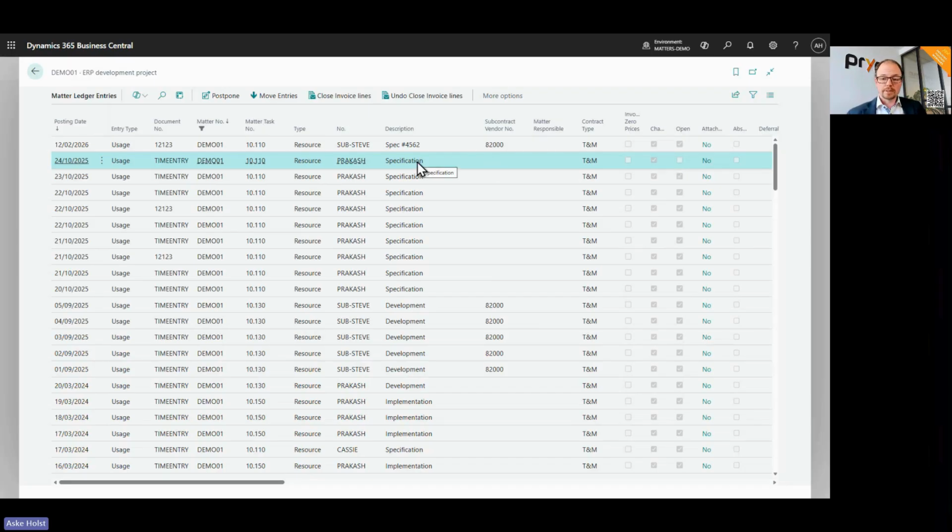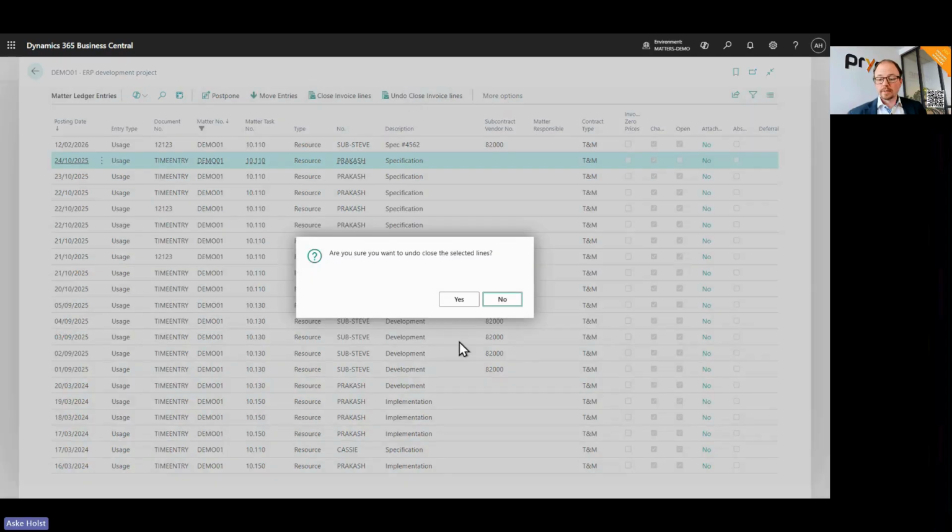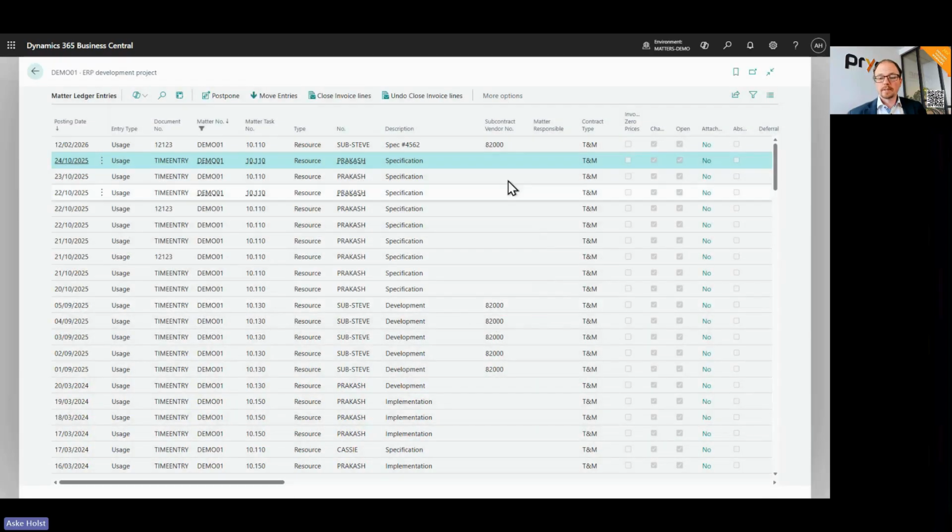But if it now happens that actually we want to bring it back, there was no easy way to bring something back that we had already written off. Now we have the undo close lines, and with that, we can bring it back. And so there's a way to get back again. So small action, but big impact when things change.